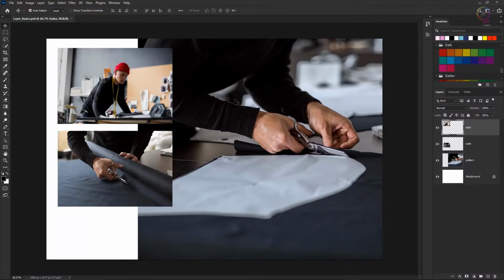Let's take a look at the functions you use most often when you're working with layers in the Layers panel. Over on the right, in the Layers panel, the order in which the layers are stacked, from top to bottom, controls the front to back arrangement of content in the image. For example, in this image, the tailor layer is above the pattern layer in the Layers panel. And so, in the image, the tailor photo, with the man in the red hat, is on top of that pattern photo where those two photos overlap.